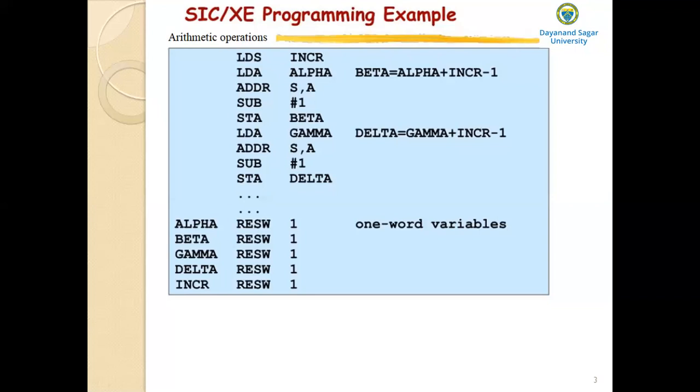Any doubts here in this program? No doubts? No, sir.